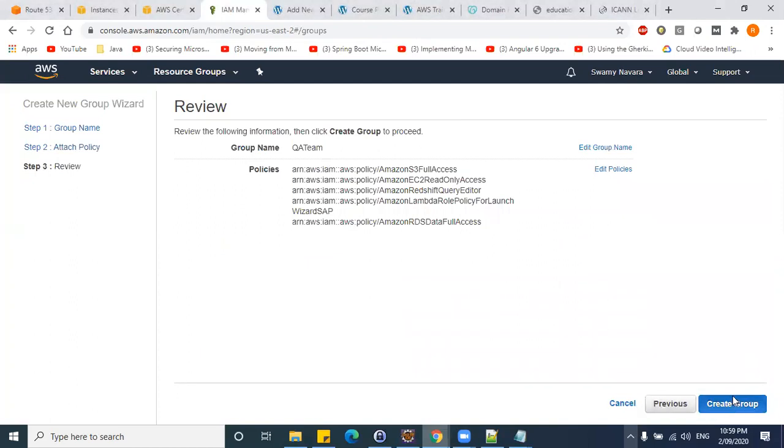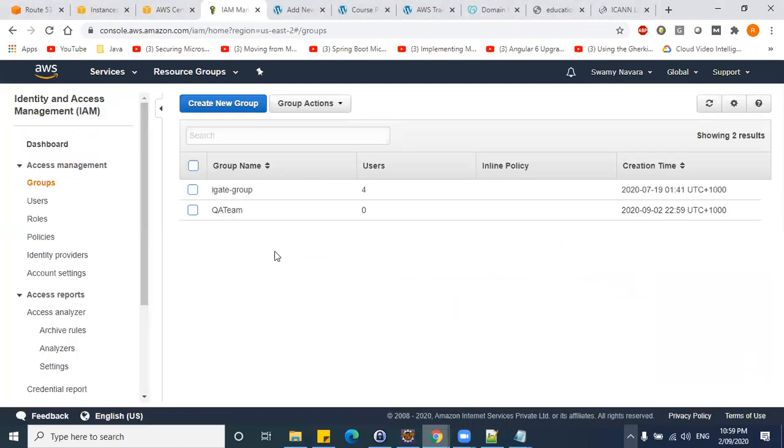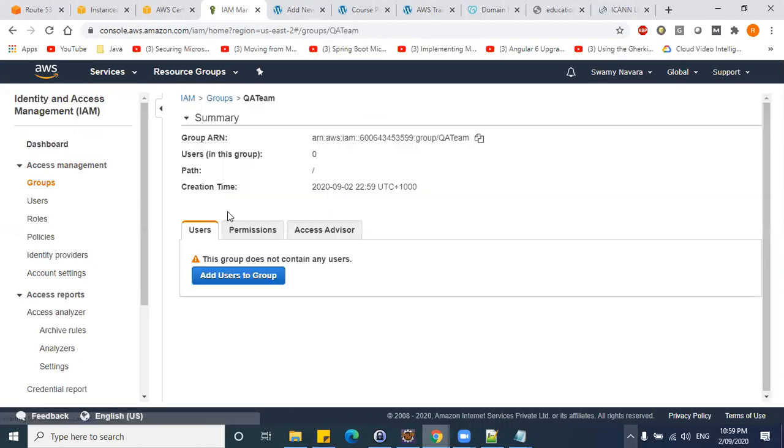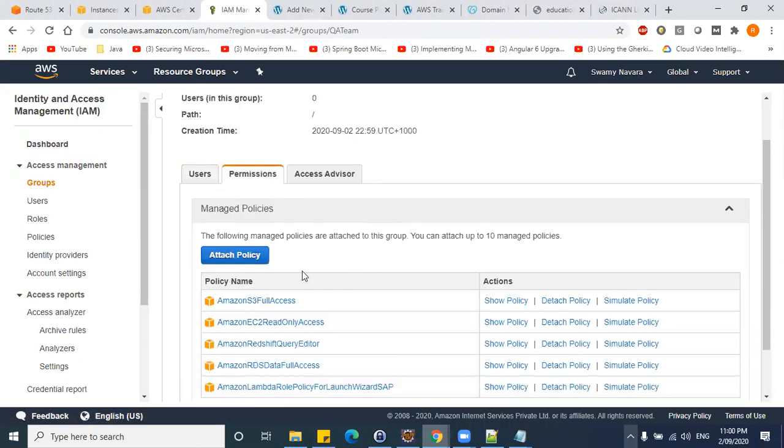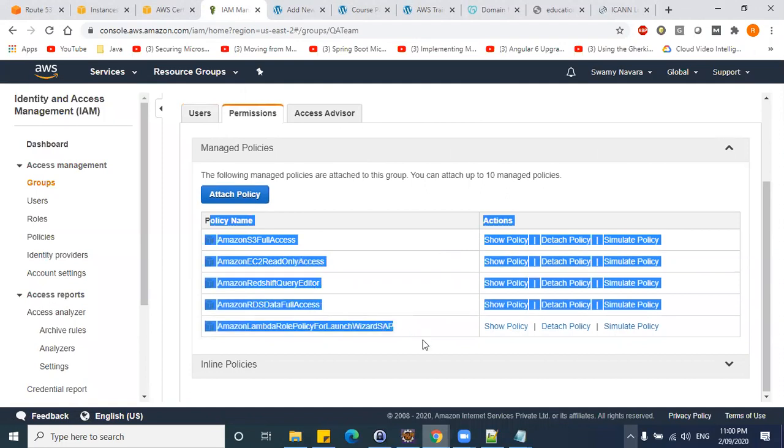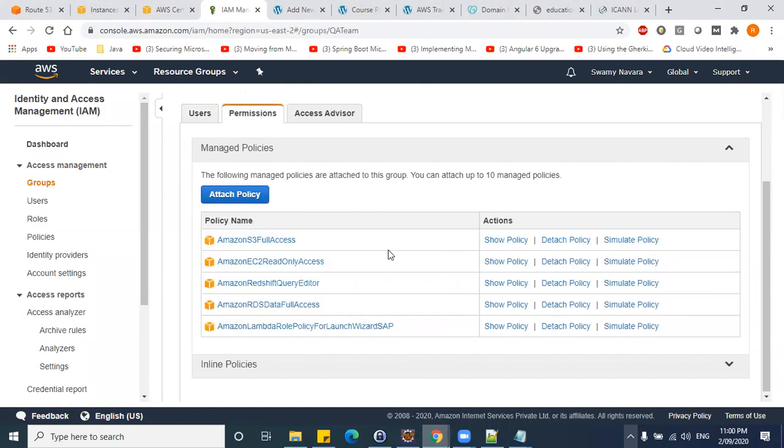Okay, then create a group. So now I have created a QA team. This QA team will have access only to these services in AWS. AWS has a lot of services, right?